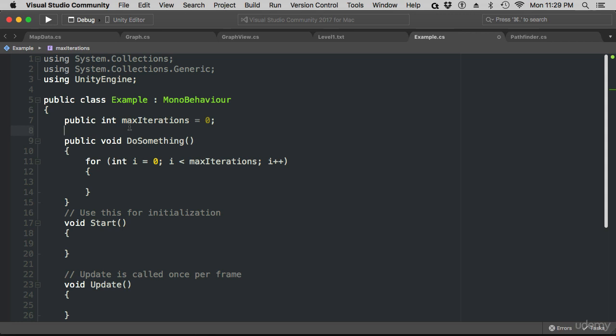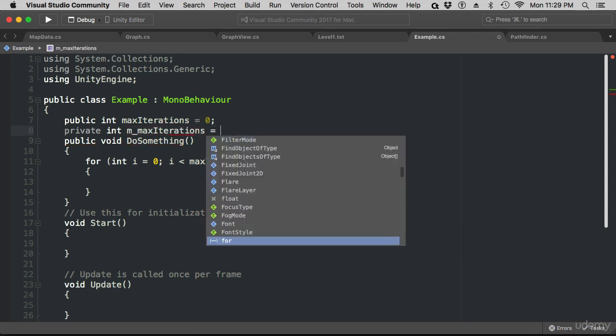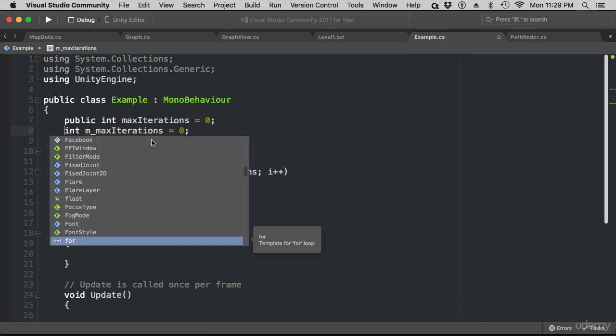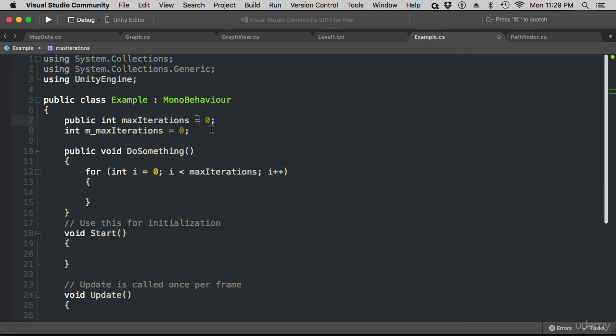If the member variable or field is private, I'm going to put an m underscore prefix in front of it. And this helps differentiate between variables that are member variables or fields and local variables used in the methods. So let's say I wanted to create a private integer to keep track of my maximum number of iterations. I would declare private int m_maxIterations = 0. And I don't need to write the word private out since it's default in C#, so you're going to see it omitted in all the lessons. We're just going to assume that if the access modifier is not specified, then it's going to be private.